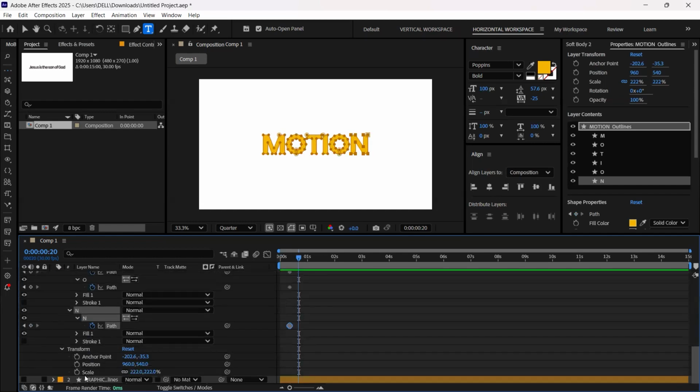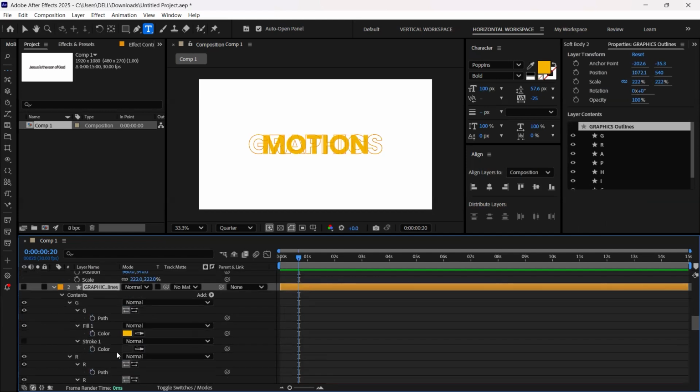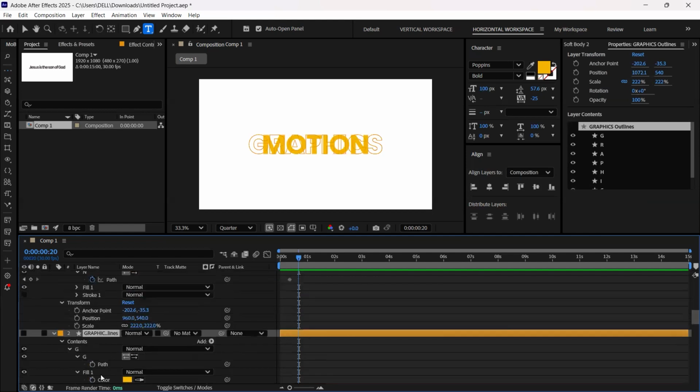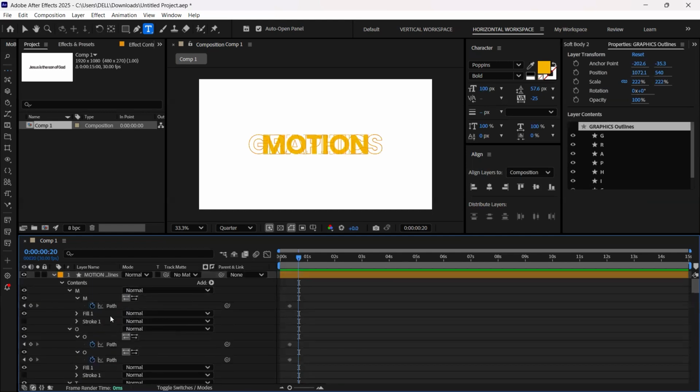So we're going to come to the next text here, which is graphics. We're going to press the letter U two times. It's going to reveal all the parts. So what we're going to do in this part is copy the part of each letter and place it right here so that they can morph into the second letter.